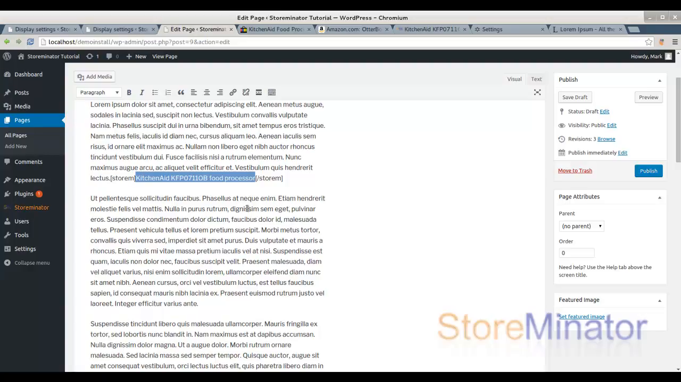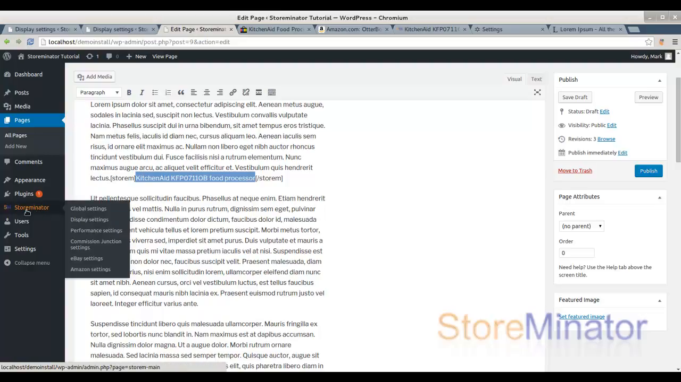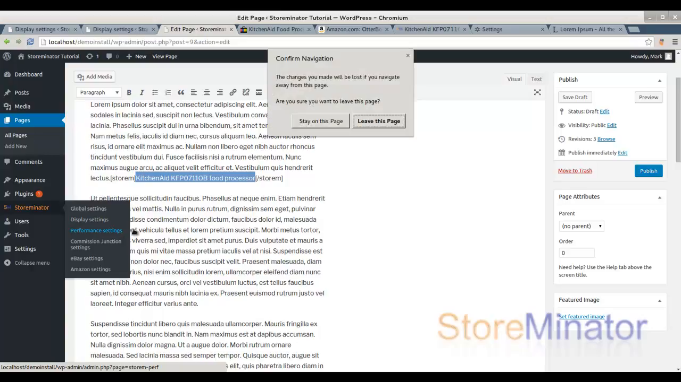Another thing just to mention here, on the left you'll see, when you install, you'll see a specific Storeminator tab with different settings. We have the global settings, which is mostly just your registration key. We have display settings, where we get to play with the look of the listing. We can change the colors, the borders, the width, different font sizes, and really make your listing stand out and look unique.